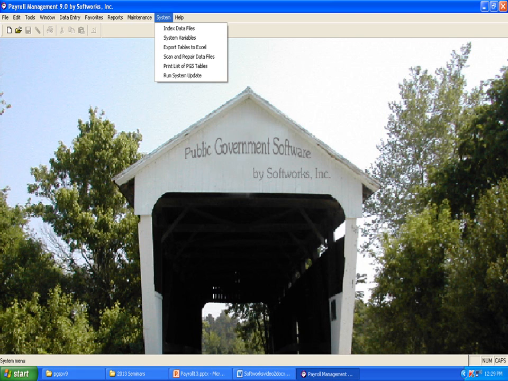The System menu on all SOFTWORKS modules provides the same function. For a description of the System menu, watch the System menu video.